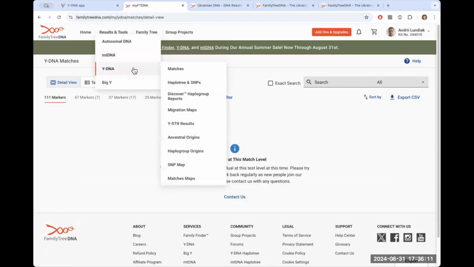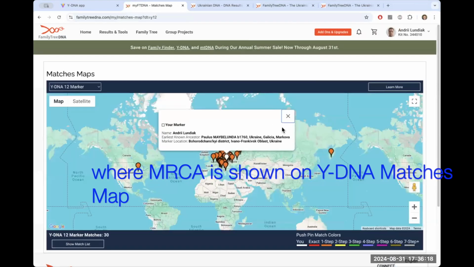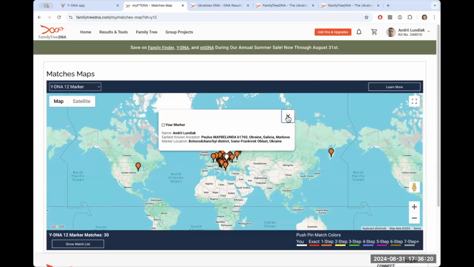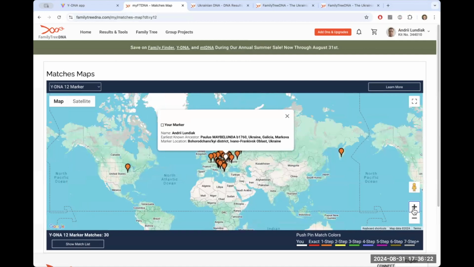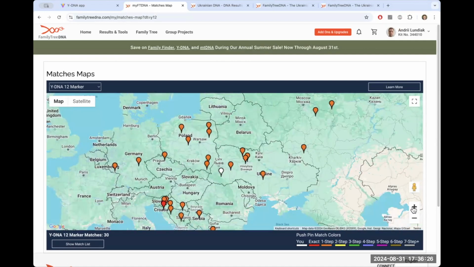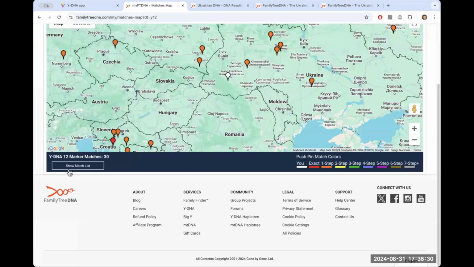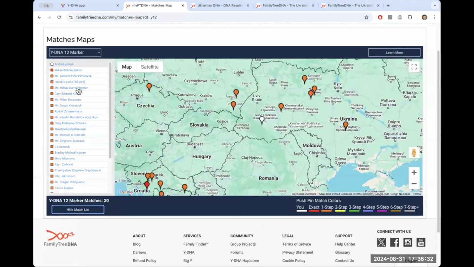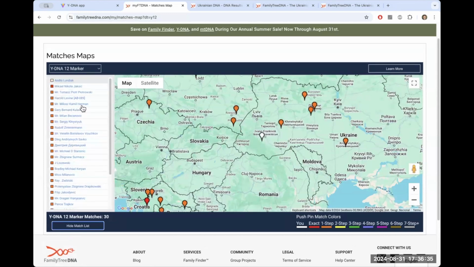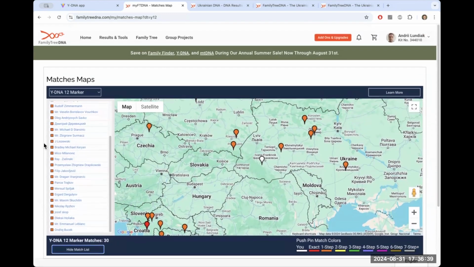Okay, Y-DNA matches, but the matches map. In my case, my father. Okay, it's right away shown. My father should not be listed here because he is not fully designated as my match, but let's have a look. Yeah, as I expected, but there are many other people.